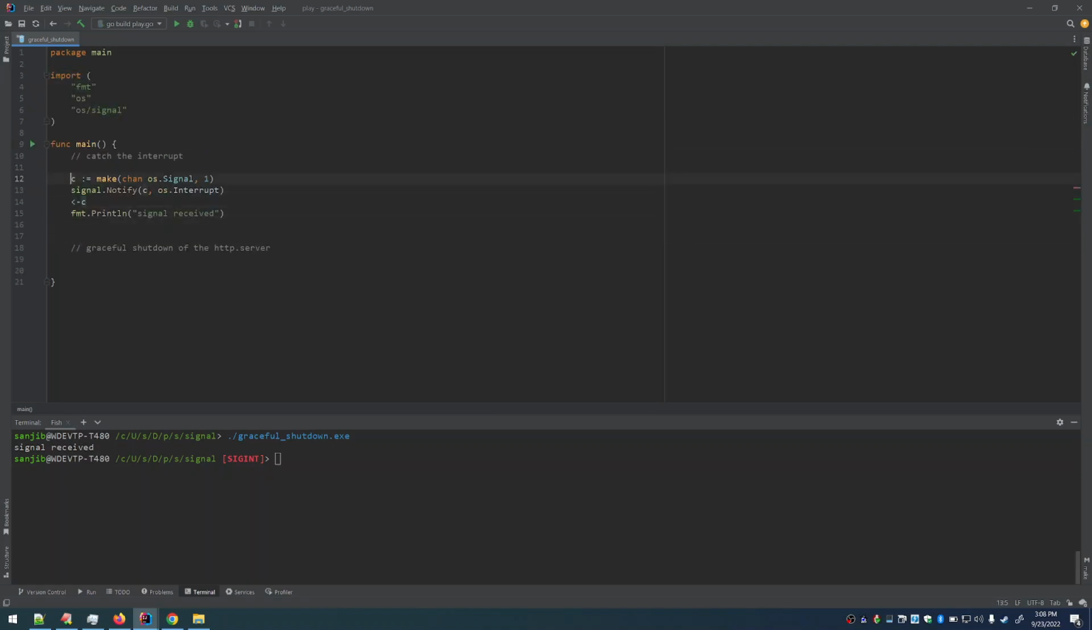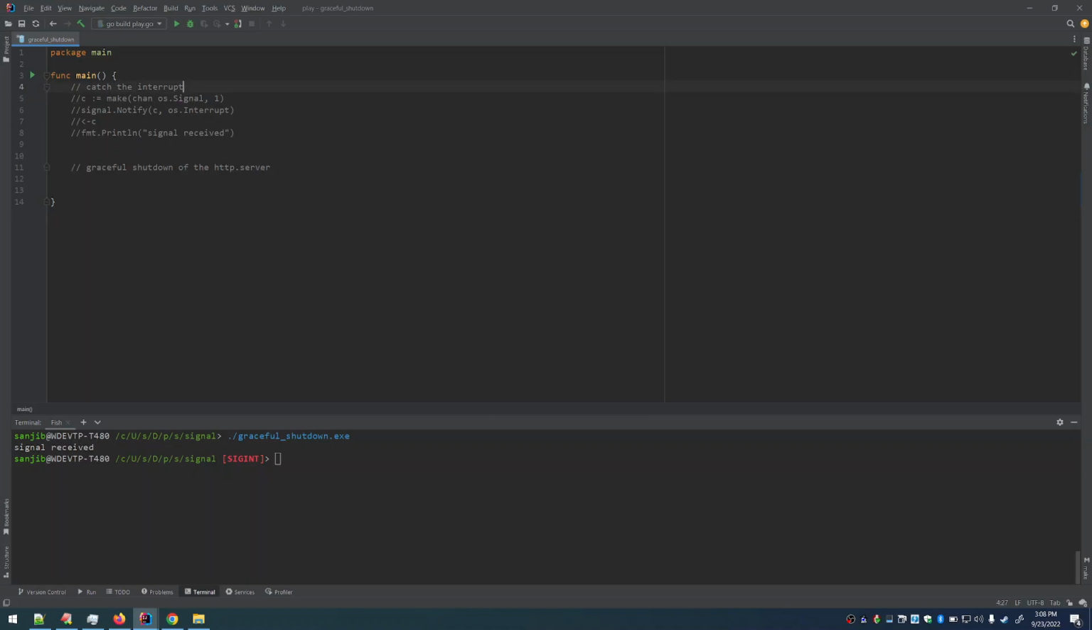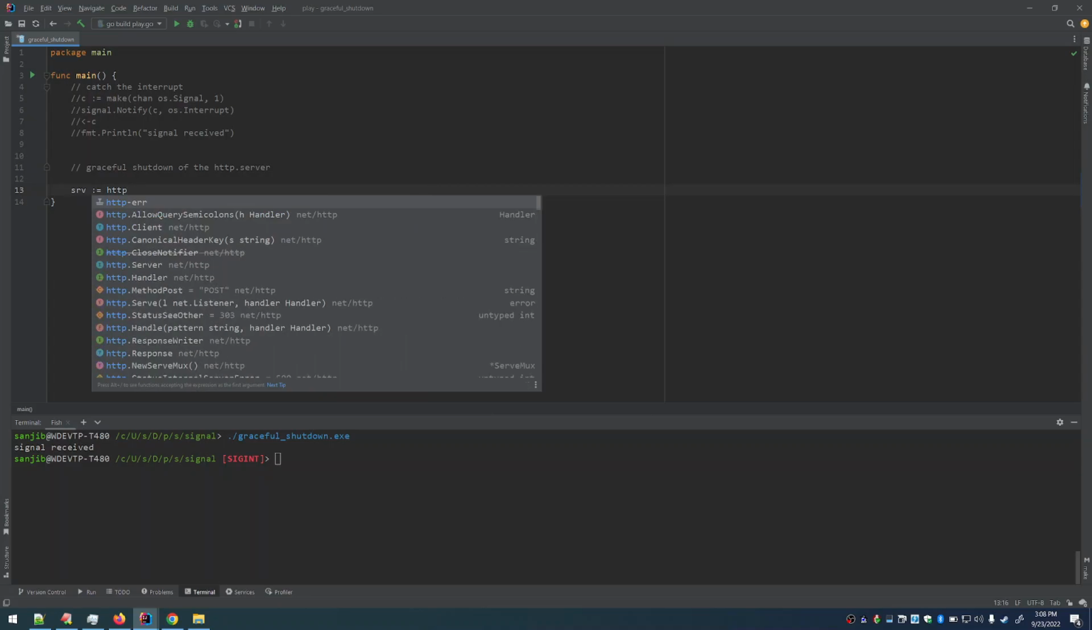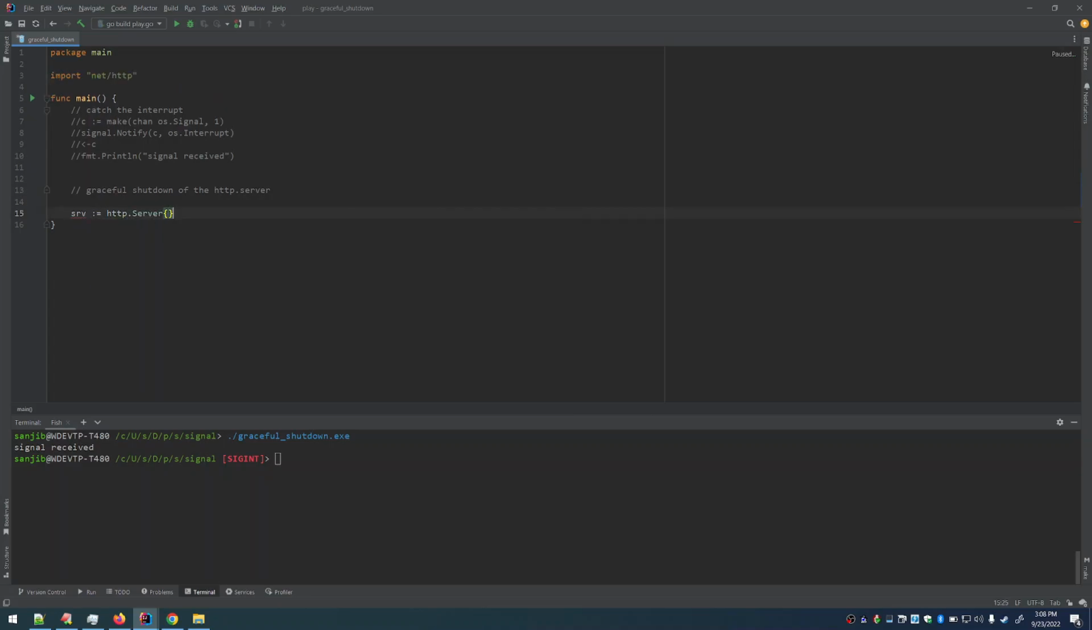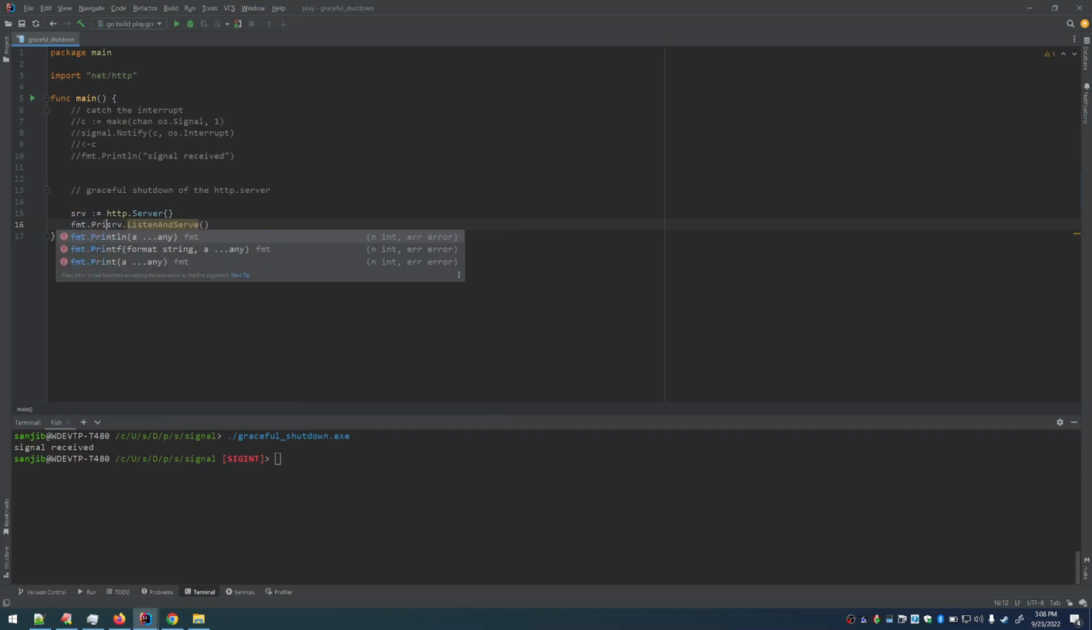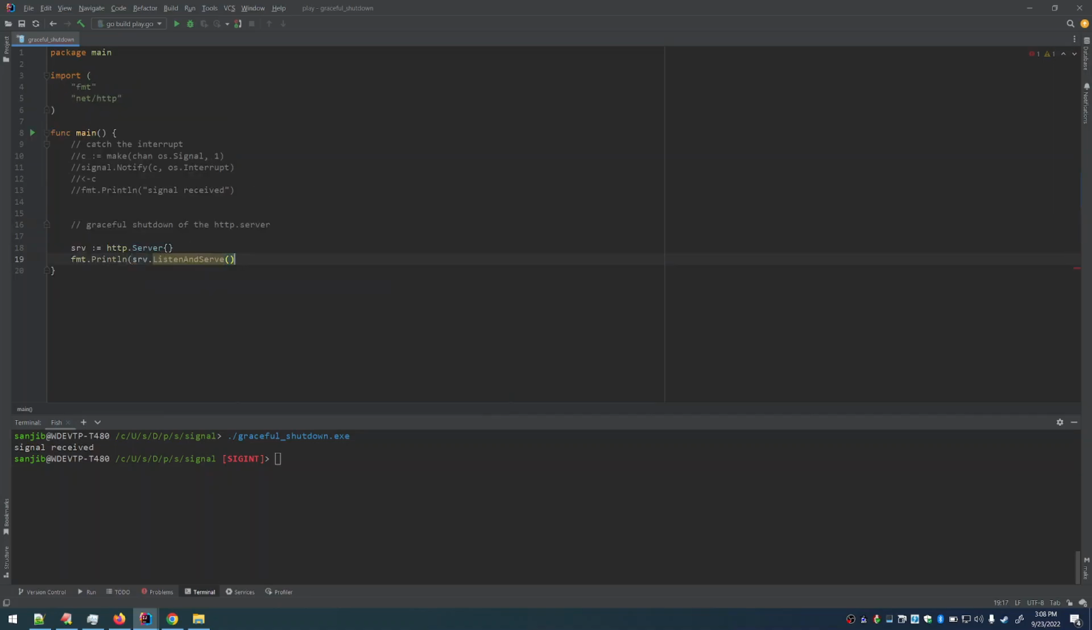Alright, so now let's try a graceful shutdown of the HTTP server. Let's comment this out for now, and let's just create a simple server. That's it, nothing more. And then let's listen and serve. And let's wrap it in a println instead of an error. Just want to print it out when the server shuts down.